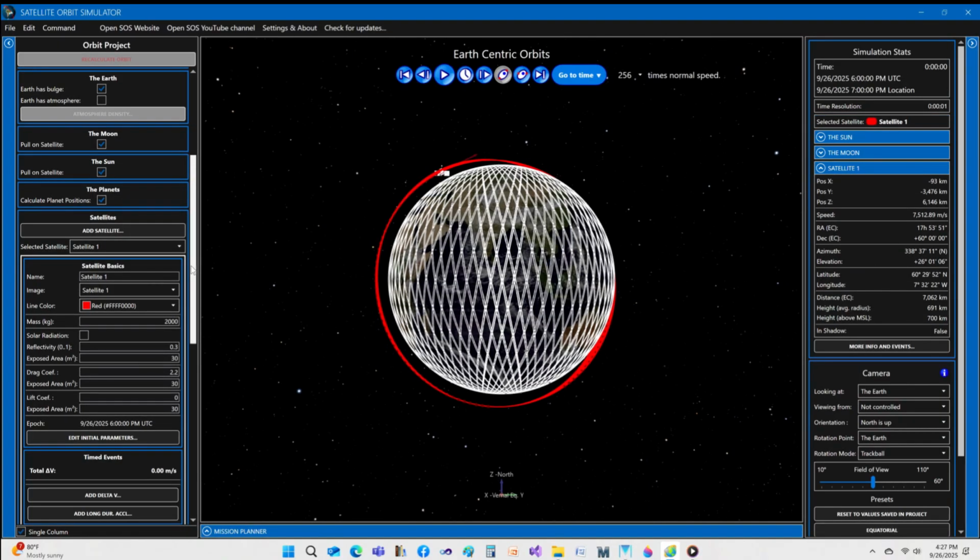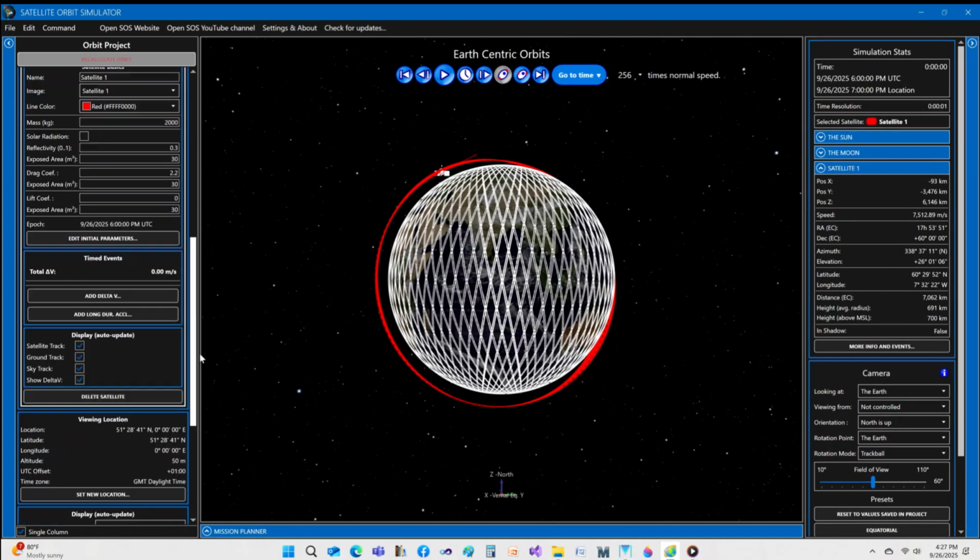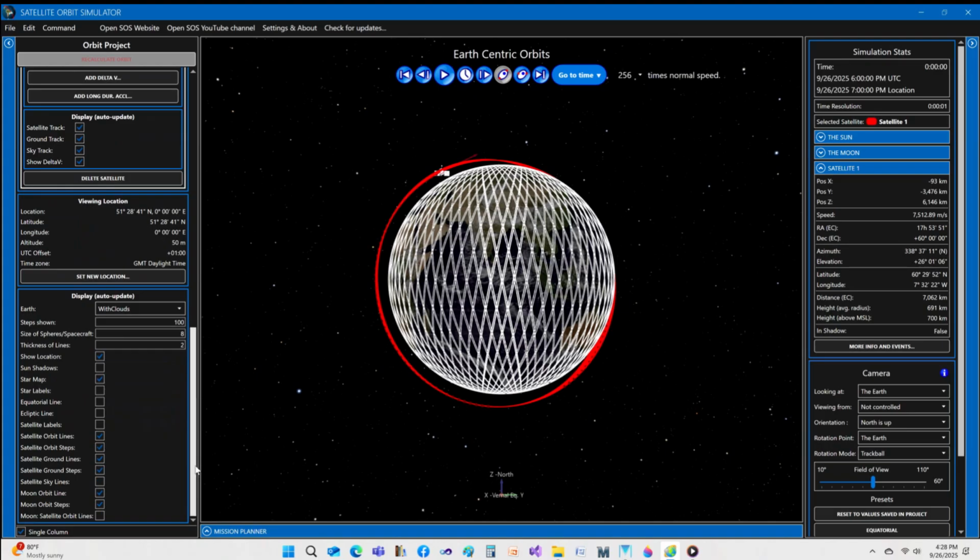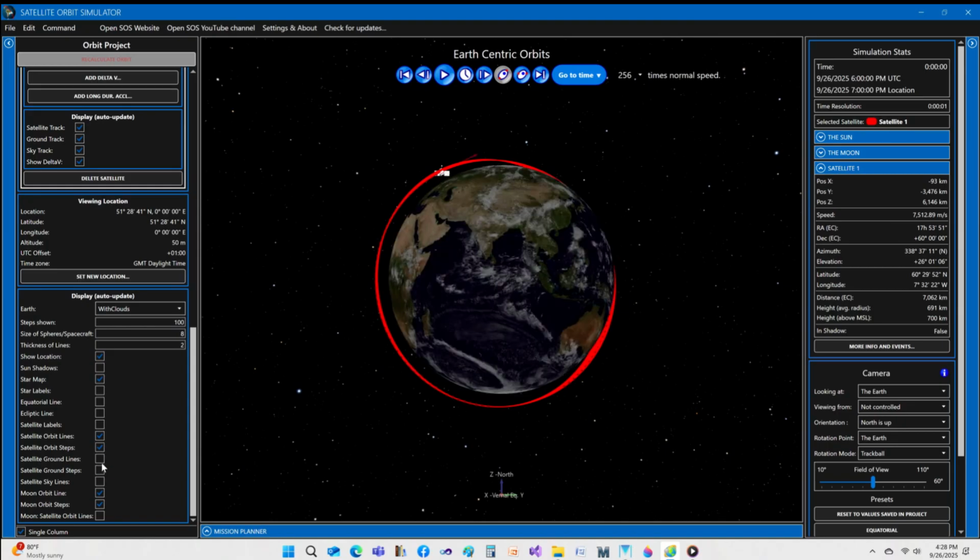Note that the ground track lines cover most of the Earth, making this a useful orbit for reconnaissance. At the bottom of the control panel, uncheck the Satellite Ground Steps and Satellite Ground Lines checkboxes. Also, uncheck the Satellite Orbit Steps checkbox. Finally, check the Sun Shadows checkbox.